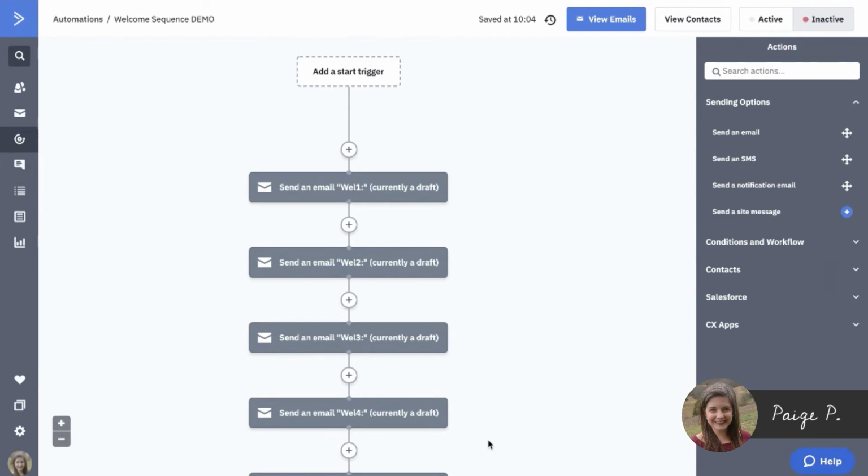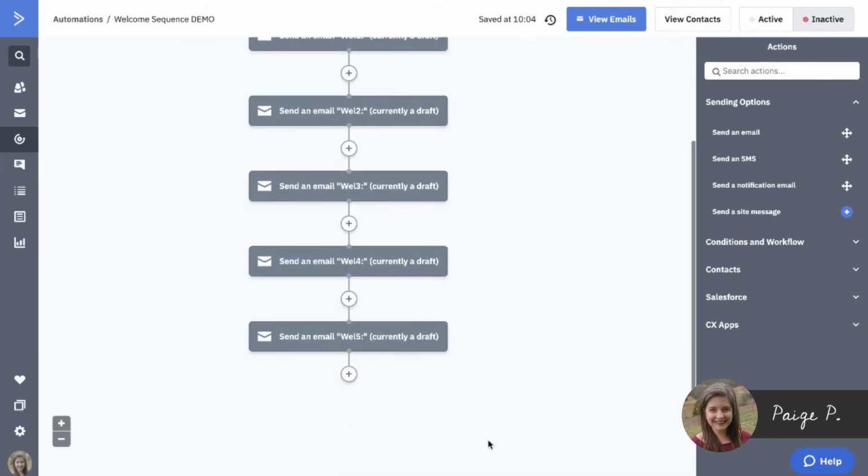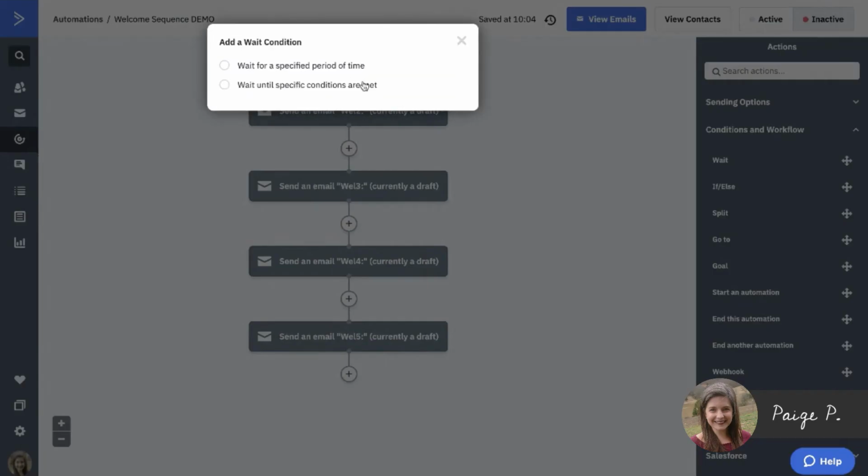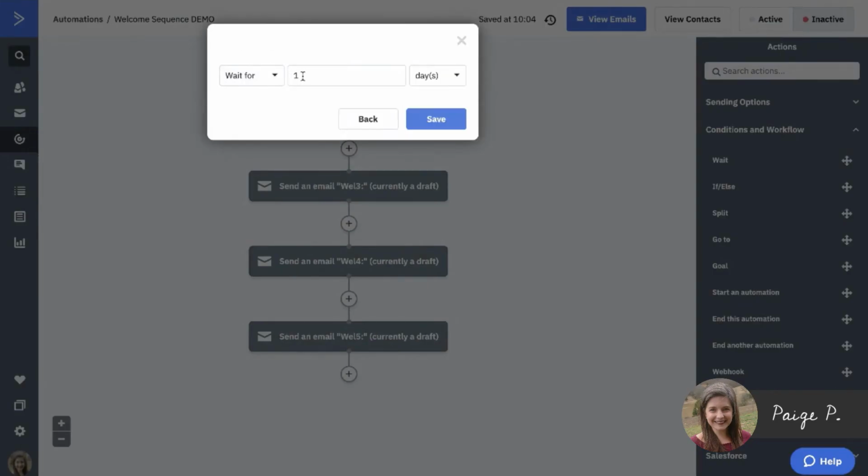Now that we have all 5 draft emails set up, the next step is to add our wait action. So under conditions and workflow, drag the wait action in between any 2 emails. We're going to wait for a specific period of time. And for this demo, we're going to select 2 days. Now remember, you can customize the wait period depending on what makes the most sense for your automation.